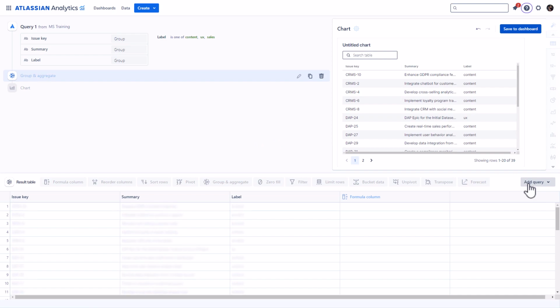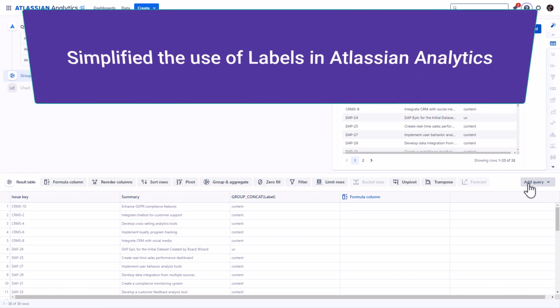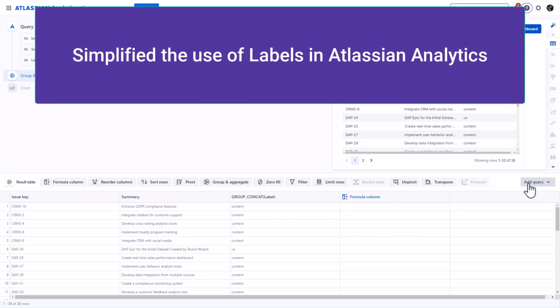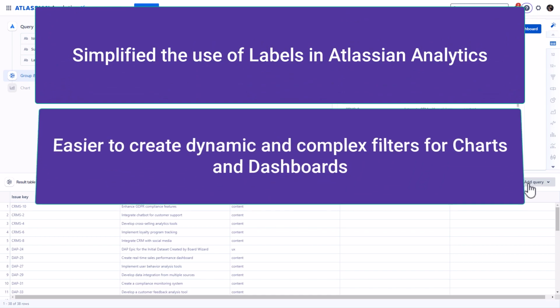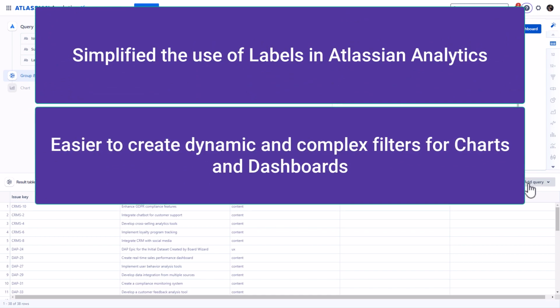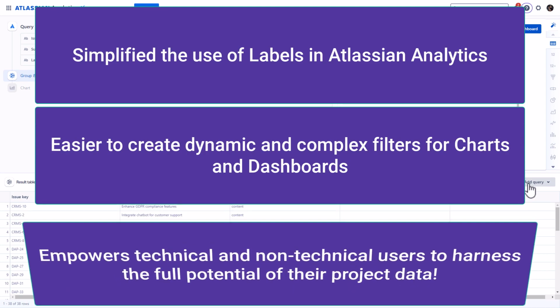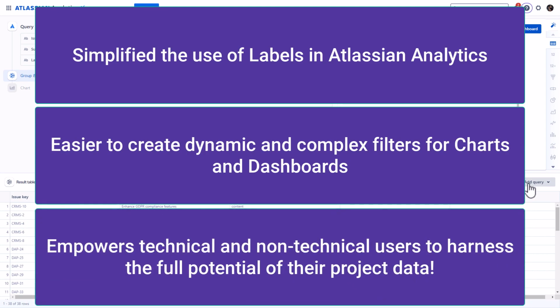And that's it. We have significantly simplified the use of labels in Atlassian Analytics, making it easier for you to create dynamic and complex filters for your dashboards and reports. This setup empowers both technical and non-technical users to harness the full potential of their project data.